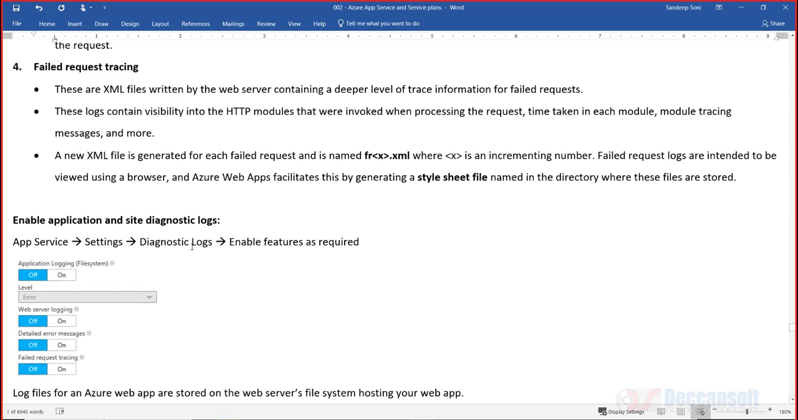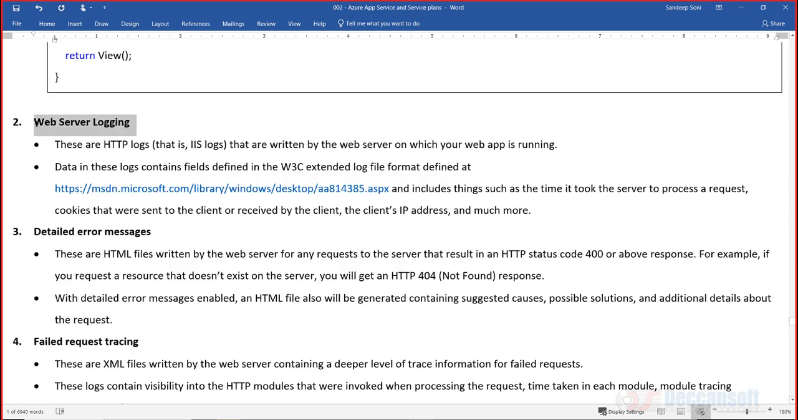Then we have web server logging, which is actually website logging, detailed error message logging, and failed request logging also. Web server logs are all HTTP logs, your IaaS logs. The web server is running on some IaaS, right? Those logs are web server logging. Data in this log contains fields defined in W3C extended log file format, like client IP address and cookies which were sent. So these kinds of information.